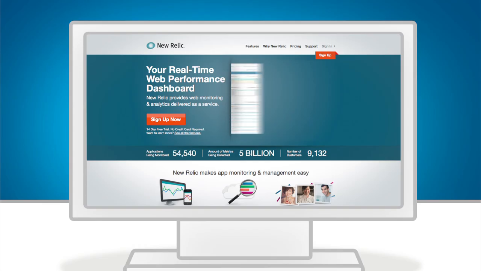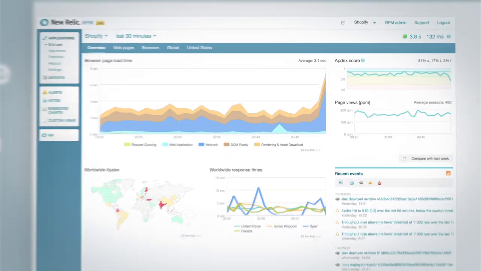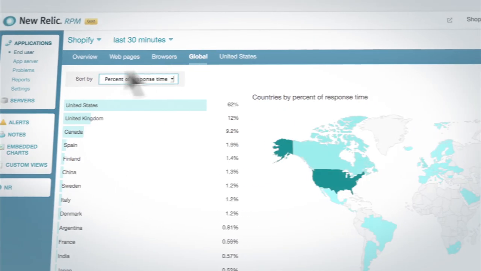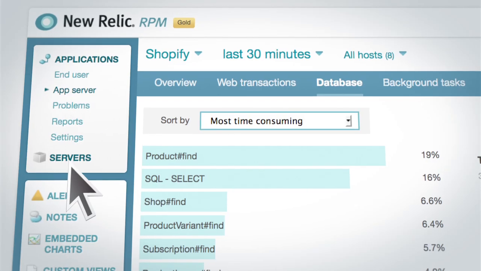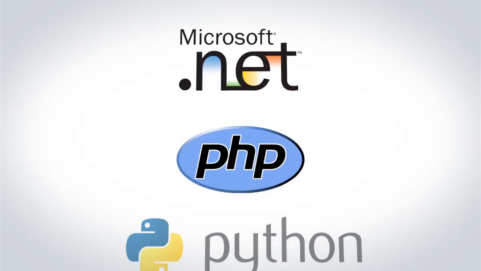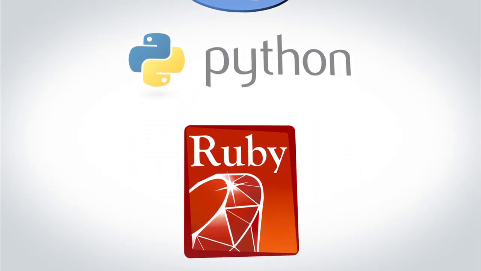In this overview video, I'll show you New Relic's complete set of capabilities. New Relic is an online service that collects and presents application performance metrics for all your applications in one place. From your customer's browser through your application all the way down to the servers in a data center or in the cloud. New Relic supports applications written in Ruby, Java, .NET, PHP, and Python.